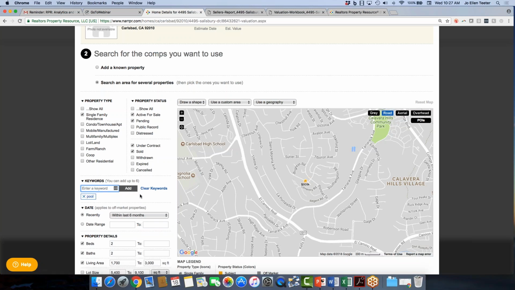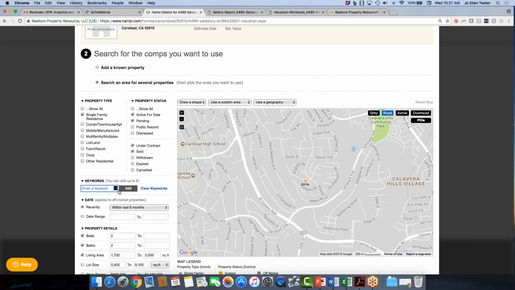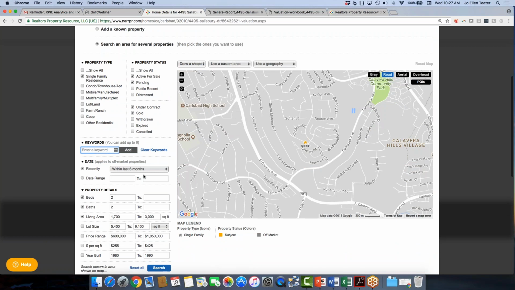And then add that in, or you can just go ahead and clear. I'm just going to go ahead and take that out right now. But again, you could add up to 6 keywords there. You've got the months. So for your off-market properties, you can do anywhere from the last week to the last 18 months. We're just going to leave it on 6 here. But if you want something different than that, you can always do it by a date range as well and put in your date range here.